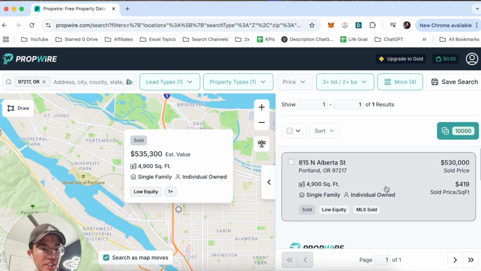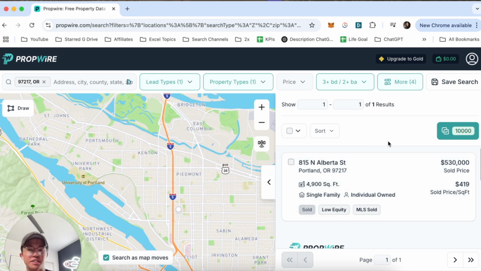But you can see that this one here is a 4,900 square feet sold. It pays around 420 per square foot. And then the sold price was 530,000. But that right there is the best and easiest way that I would run a comp on Propwire.